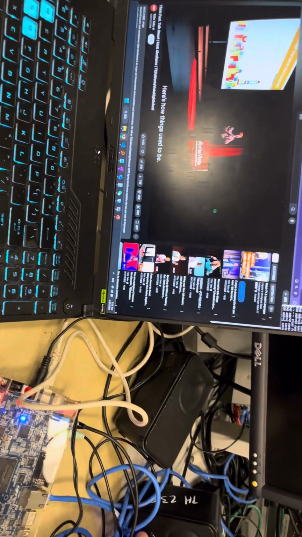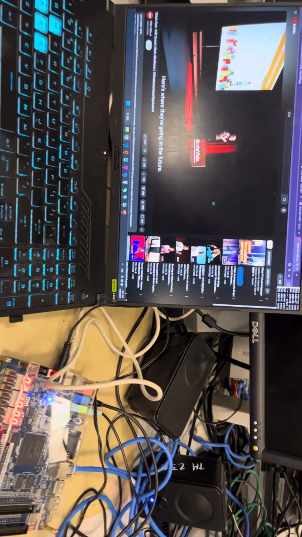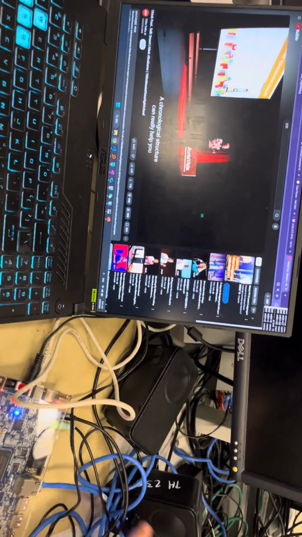Here's how things used to be. Here's how they are today. Here's where they're going in the future. So a chronological structure. Cool.